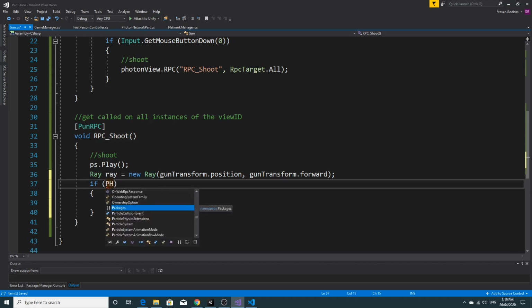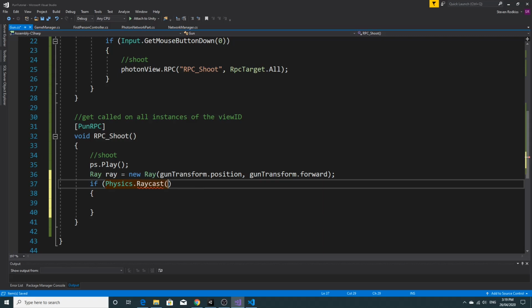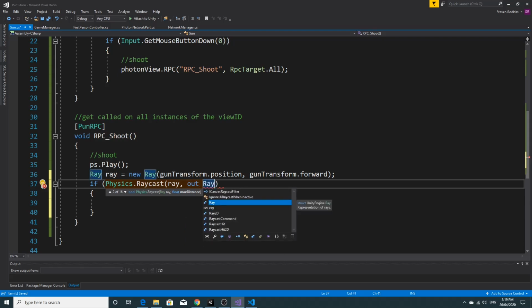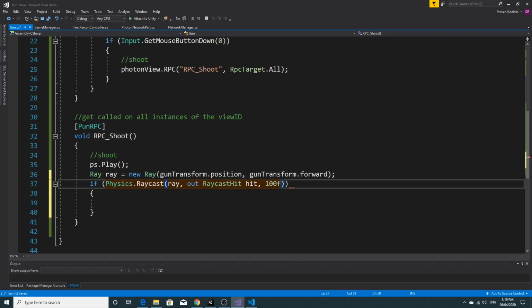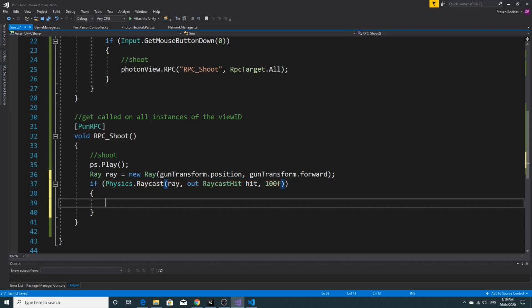When you do the raycasts, if Physics.Raycast, this will return true if the raycast hits something. So I'm going to pass into it the ray. I'm also going to need somewhere to store some of the raycast hit information, so RaycastHit, out RaycastHit, and we'll call it hit. And we'll just do a random arbitrary value of 100. So the ray will be 100 units long from the position that it starts at.